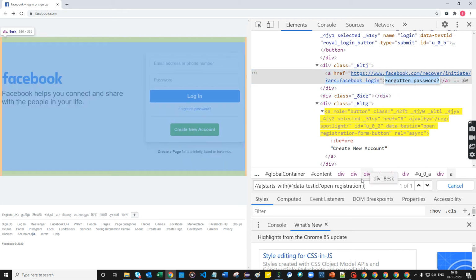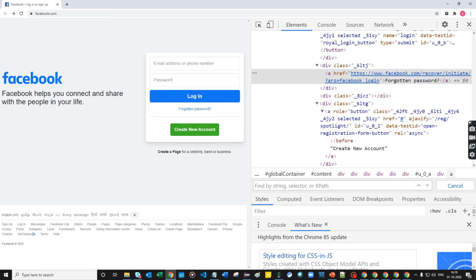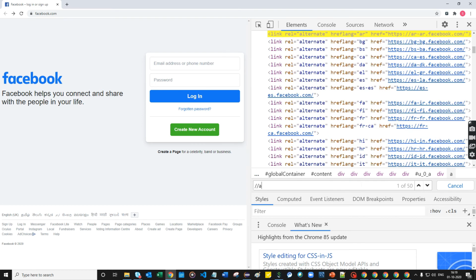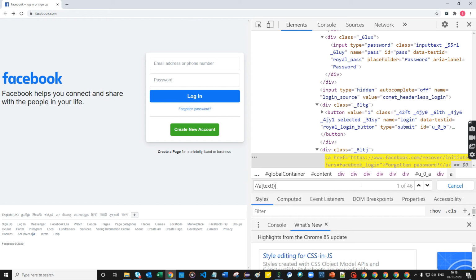So here I'm going to use text. What is the tag name? Anchor tag. Then I'm going to use text. Here I'm going to give the exact text. For that reason, put equals and give it in single quotes. Okay, so now this forgot password link will be highlighted.